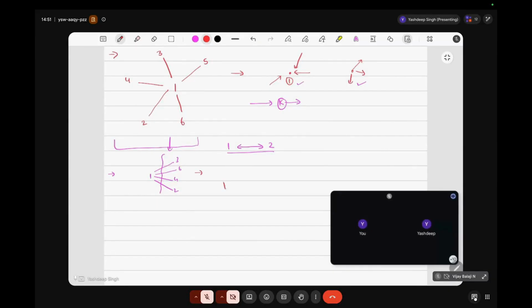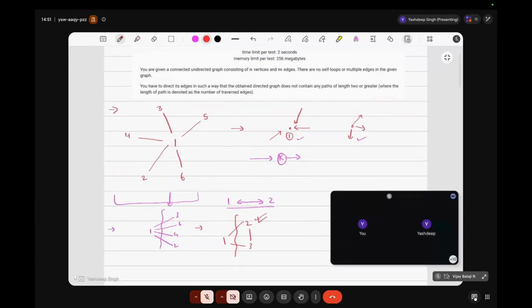Because if there is an odd cycle, say 1, 2, 3, then we cannot partition it into two sides such that edges only cross the partition. And this is an if and only if condition. So if the graph doesn't have an odd cycle, then it is a bipartite graph. And if it has an odd cycle, then it is not a bipartite graph. So in this question, if the graph has an odd length cycle, the answer is simply no.